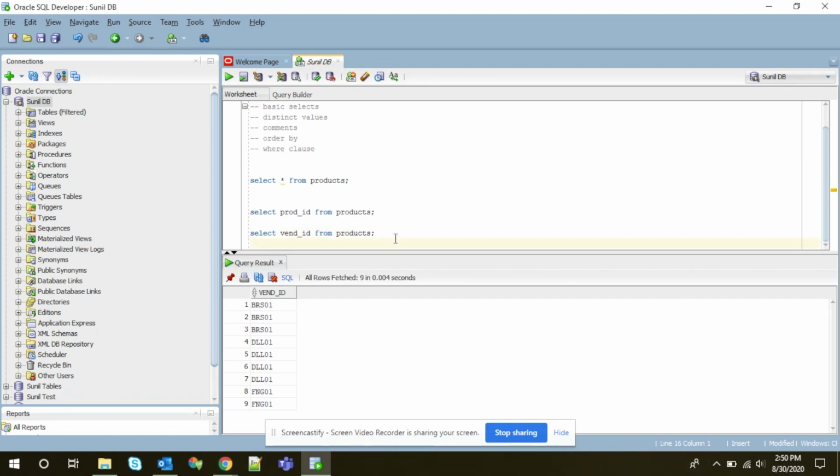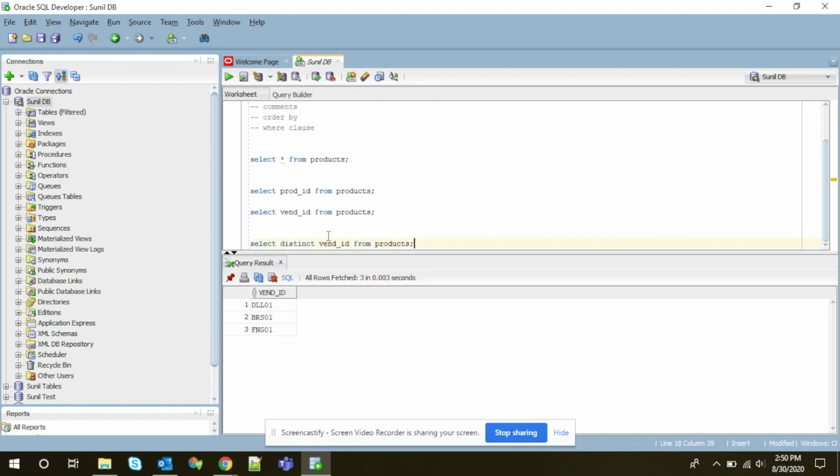Another thing you can do, and this is getting into distinct values, is let's say you have these vendor IDs. Notice how there's BRS01, BRS01, DLL01, and then it's duplicated, meaning there are multiple entries for these specific vendor IDs. You can do SELECT DISTINCT vend_id FROM products; and what this does is it only brings back the distinct values.